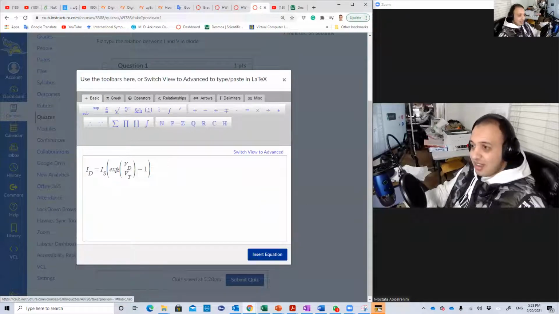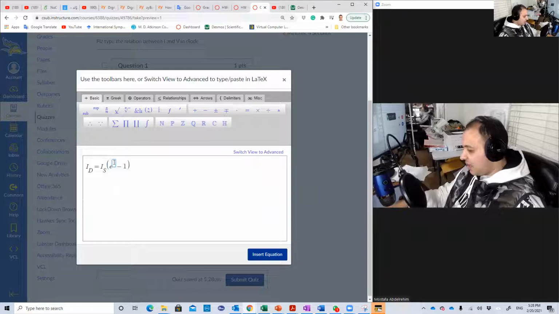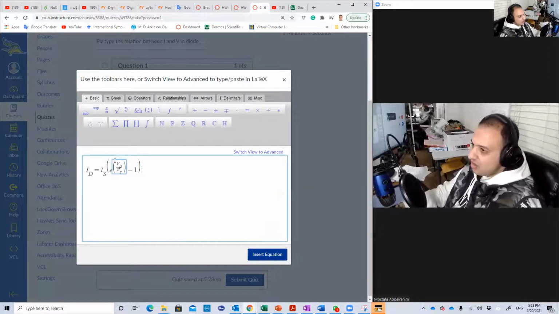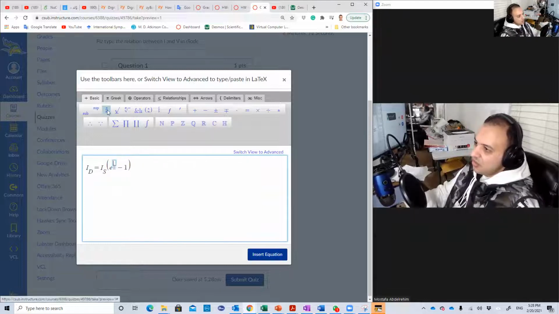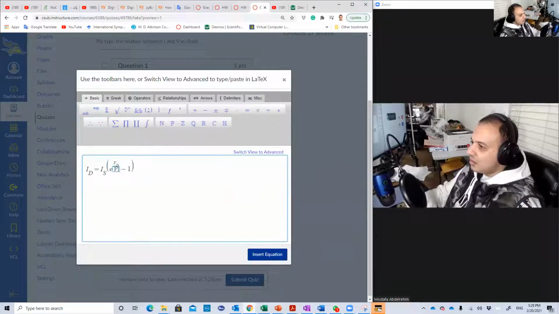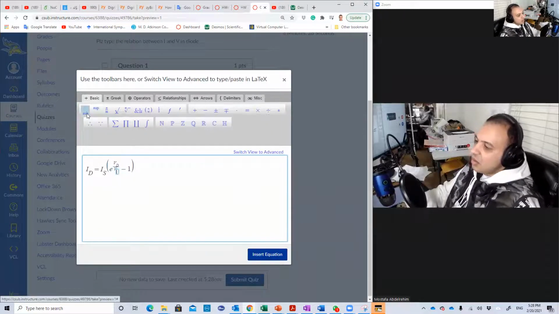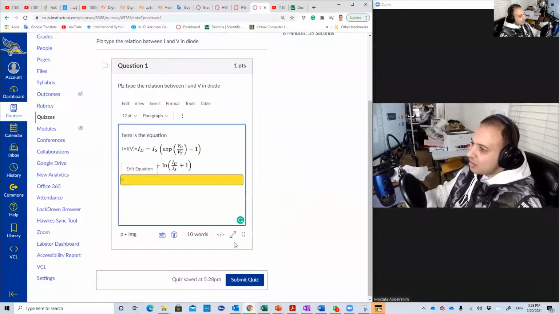Now let's do it the other way, which is e to the power, so a superscript now. Then you can cut and paste here. You can try removing these brackets, they are very big. Oh, maybe you can't. You can't, yes. So just do the fraction like this. That's fine. V subscript D, then the denominator would be V subscript T.